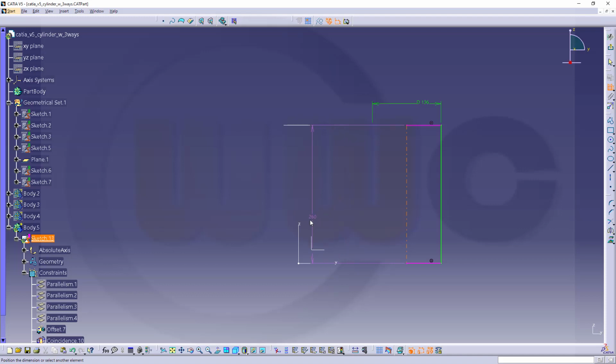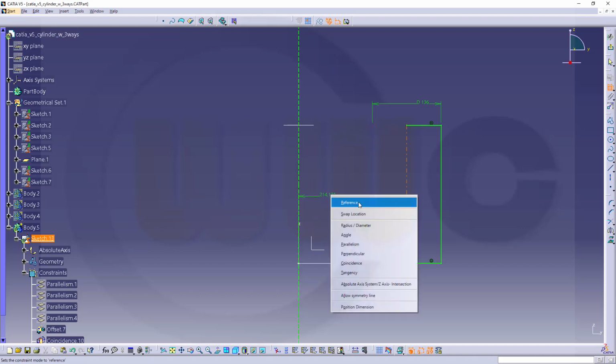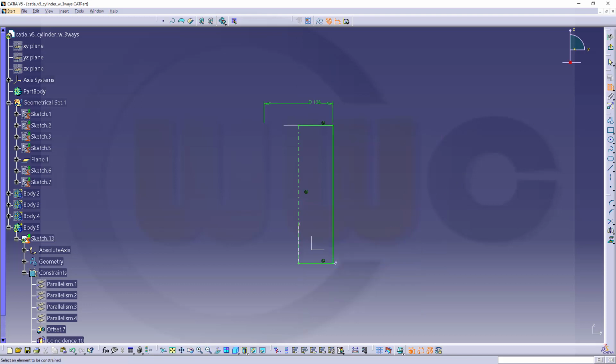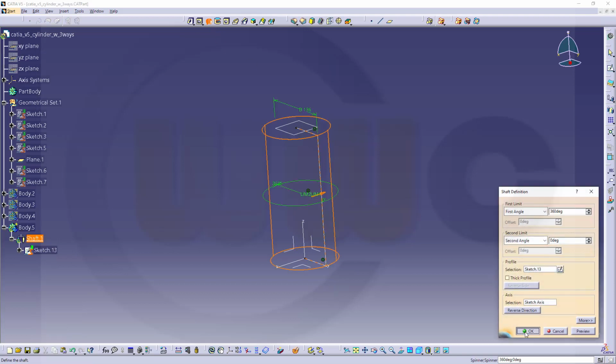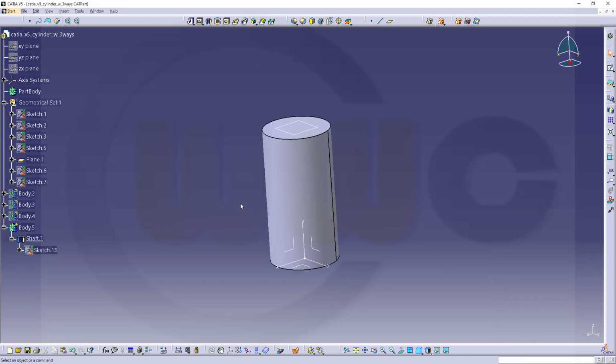And this should go to the set axis. Finish that sketch and make a shaft. Confirm. Now we'll need a similar sketch.